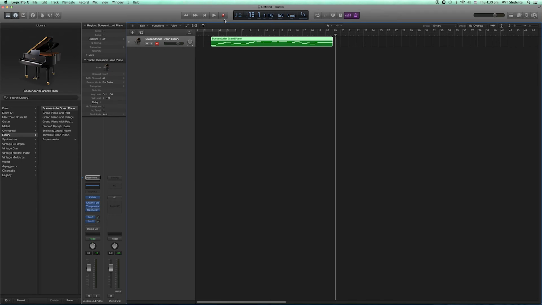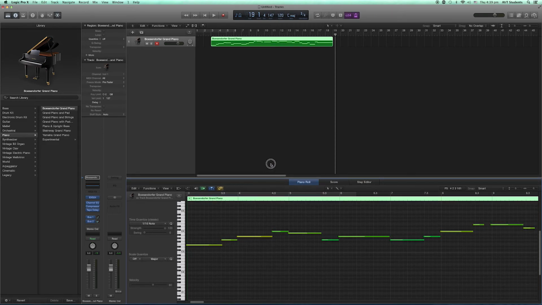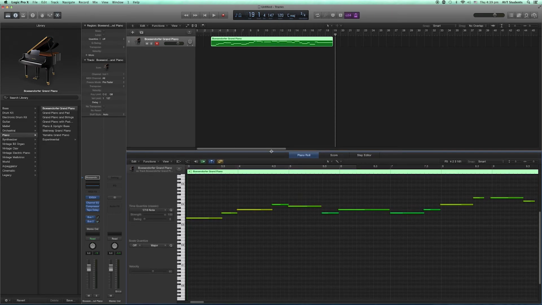Now let's double click on this note. As you can see in here, some of the notes are on the grid, but some of the notes are off grid. How can we make all notes right on the grid? You will be doing what we call quantization.